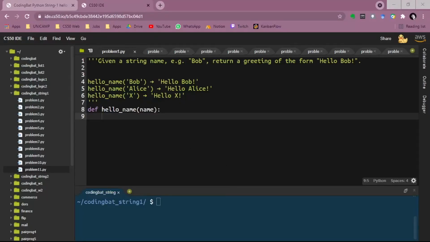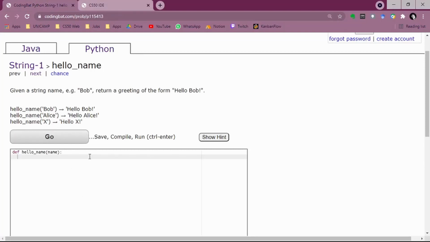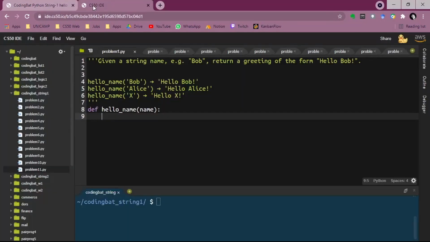So now, let's see our problem. We're going to solve our problems of CodingBat in the CS50 IDE to use the debugger, okay? But then we're going to check the answers in the CodingBat to check if we're running all the tests, okay? So let's see the first problem.